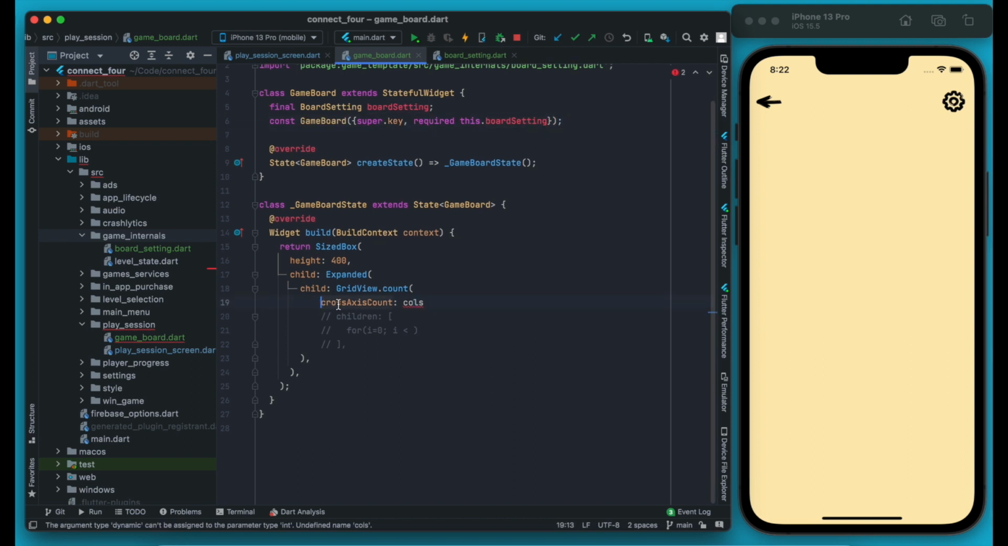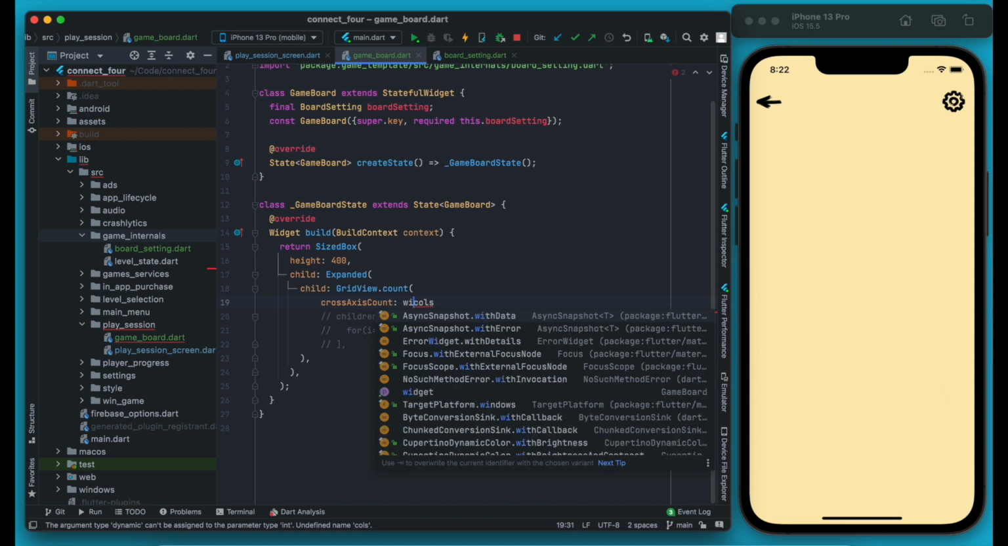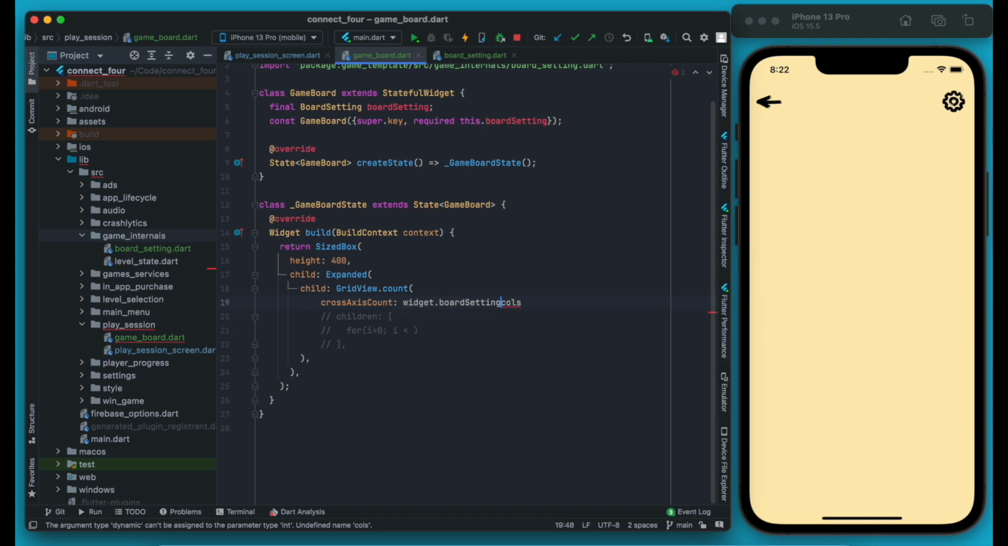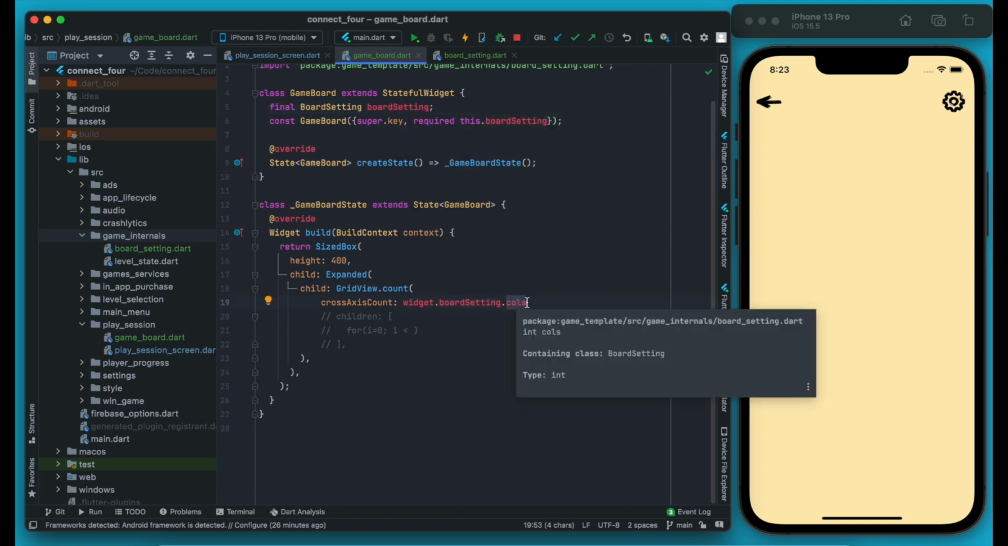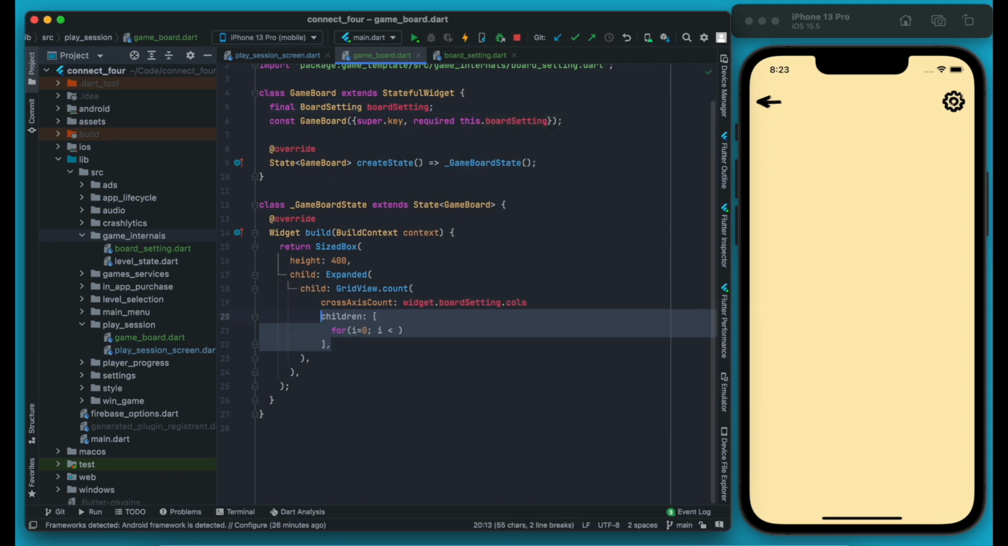Now down here, when we set the cross-axis count, we no longer have that calls because we just deleted it, but we can use the board setting, which is now accessible through widget.boardSetting, and then call calls on that. So whatever the instance of this board setting calls is what will be used here. And then for the children here, we can now use the board setting's total tiles and basically loop through that amount of times and then create a tile for each one of those. For right now, we'll just return a text widget with the index.